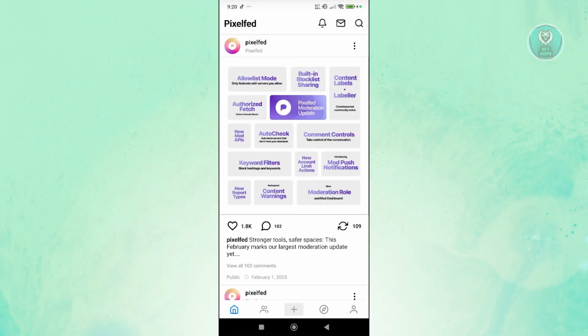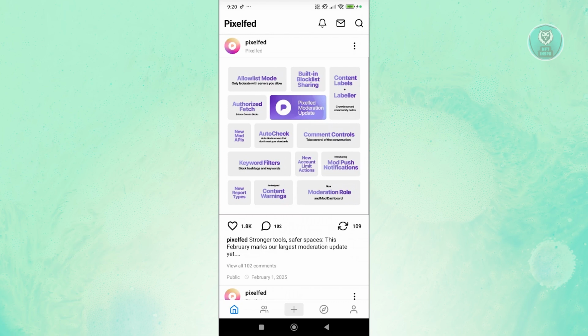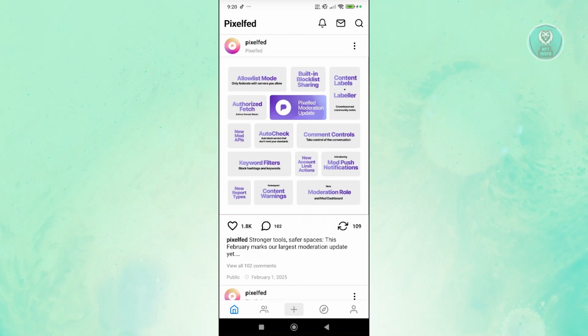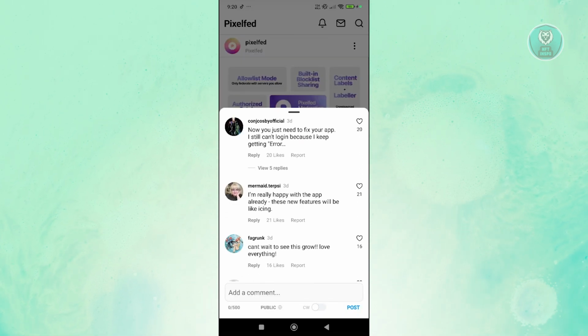Now, just to give you some idea, Pixelfed is quite similar to Instagram, and the UI itself is quite similar. So this is our homepage. With the posts that you'll be seeing here, you have the heart option, or the like option. You also have the comment section. You can click on comments here or view all comments if you want to view them, or if you want to comment on it yourself.